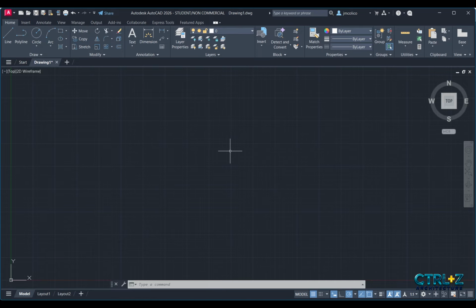In this video, we're going to learn how to properly set drawing units in AutoCAD. This is a crucial first step in any project because it ensures that all measurements you create, edit, and reference remain accurate and consistent throughout your drawing. Setting units is important since it defines the real-world scale of your digital workspace.